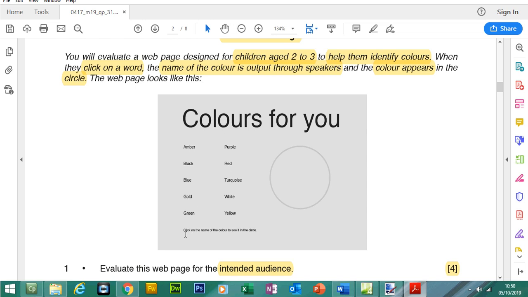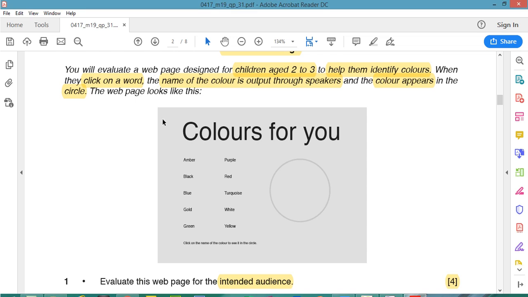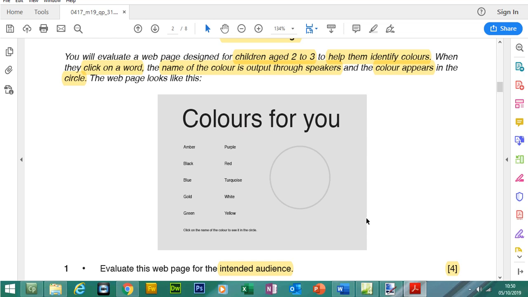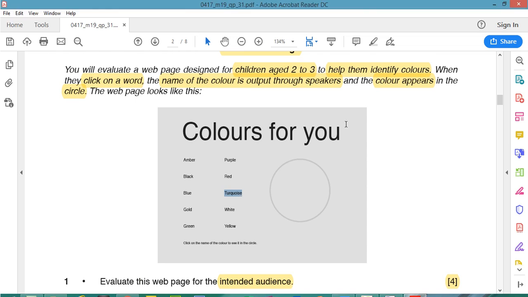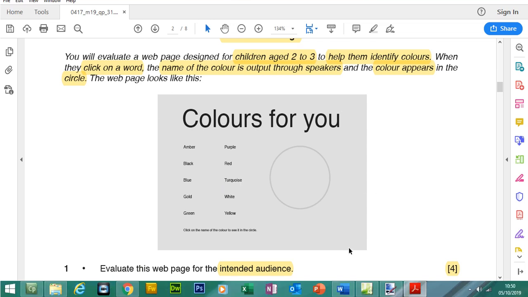The first thing that stands out to me is it's meant to be for children, and there's a lack of colours. It's a really simple design. It's not going to grab their attention, and then this text here is probably too difficult for them to read, and it's also too small. It says click on the name of the colour to see it on the circle. You've got some simple colours like red, blue, green, but then you've got complicated colours like turquoise. I'm not sure if they're expected to know that at age 2 to 3. So there's lots of design flaws to this web page. Let's have a look at the evidence document.